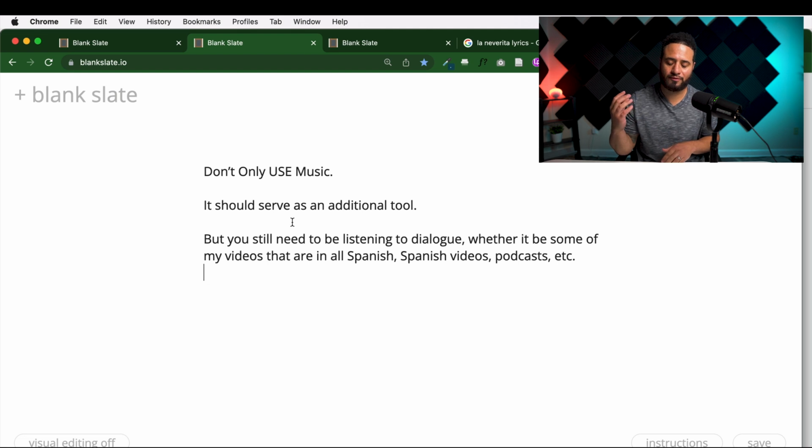Now, I do want to say that you shouldn't only focus on music here, because you do also need dialogue. So music is a great additional tool. It's a great tool to mix in to keep learning Spanish fun, but it shouldn't be the only tool that you use, because sometimes a singer or a musician might say a word a certain way, that they say it like that to rhyme, and they might shift a sentence around to make it rhyme rather than actually being the proper way to say it.